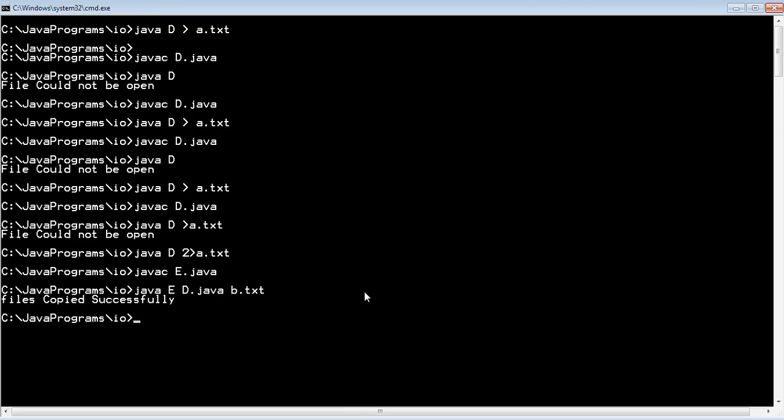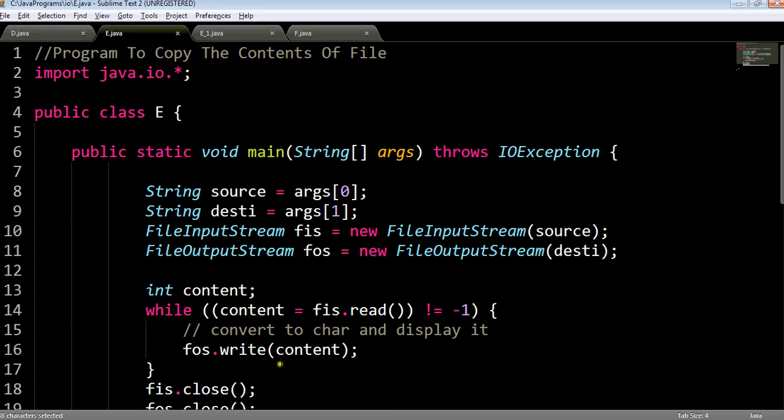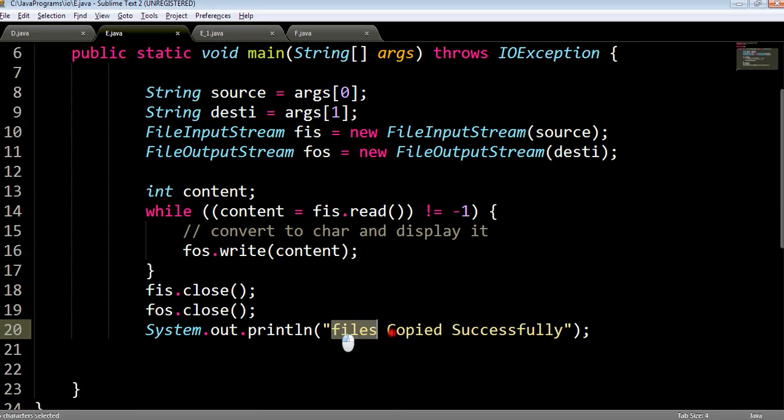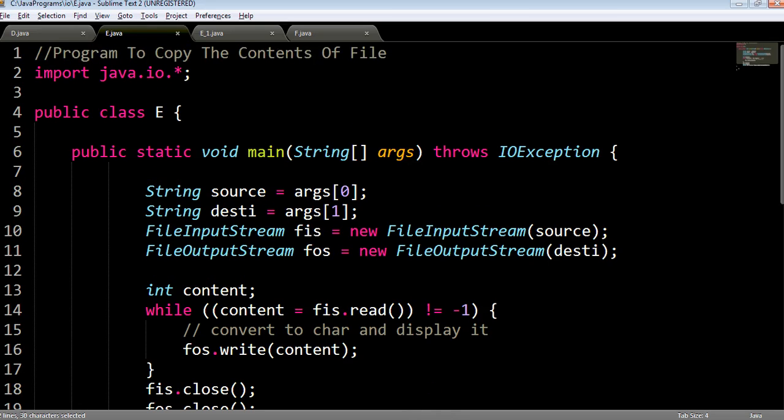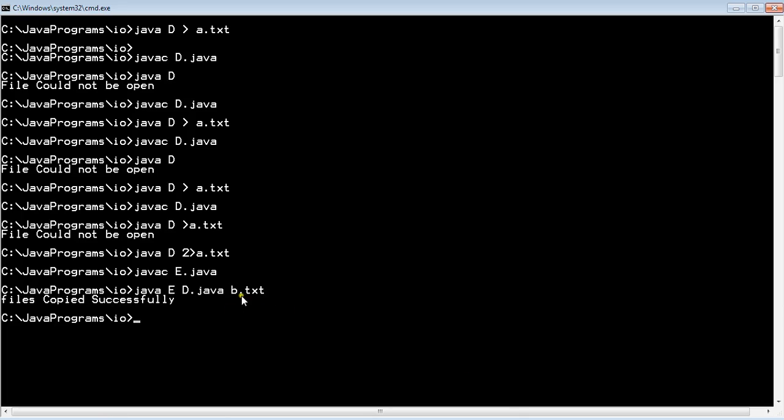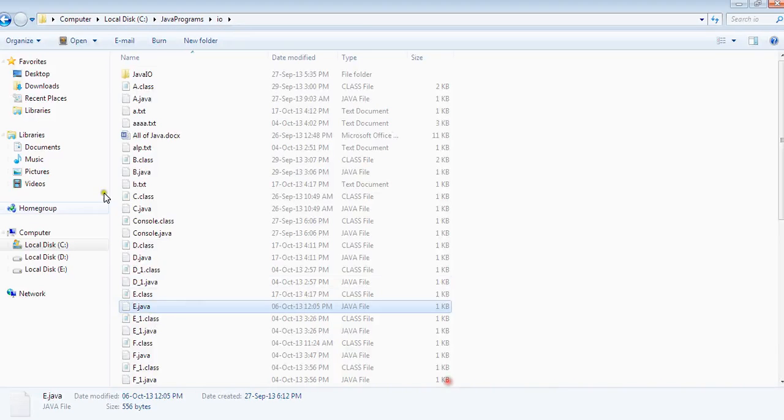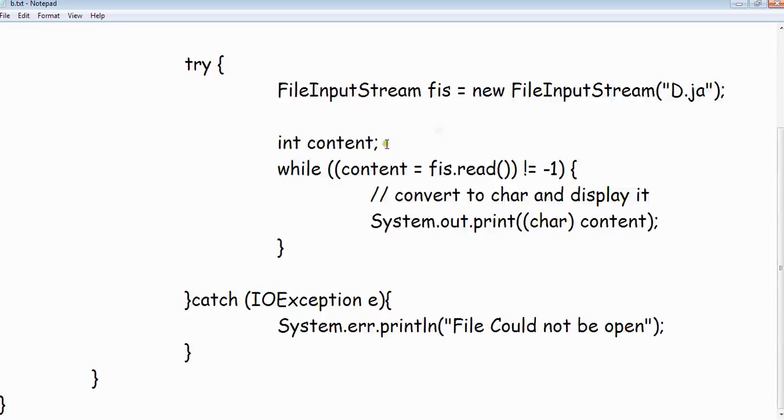I press the enter key, and the message "file copied successfully" appears, because we have written that message here. Now the file is saved in b.txt. It means the content of the file d.java has been copied into the file b.txt. Now we go to the IO folder and open the file b.txt. Now you can see the contents of the file e.txt.